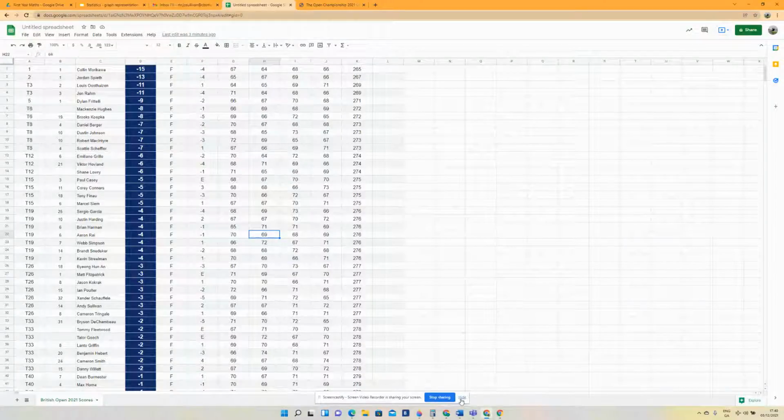Okay, so this is a quick video on how to make a histogram in Google Sheets. So I'm just looking at a set of results for the British Open 2021. Let's put a name on the file here, histogram.